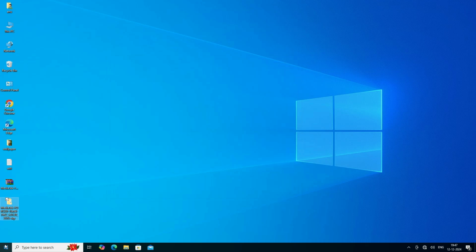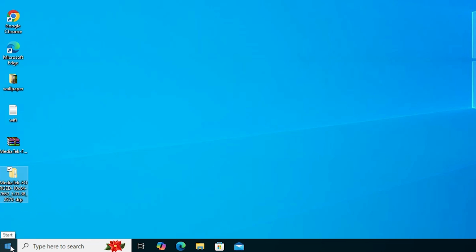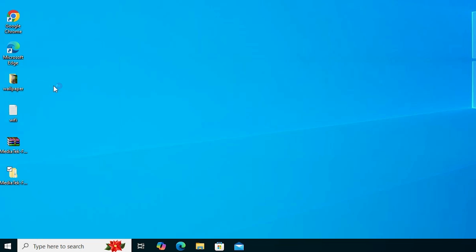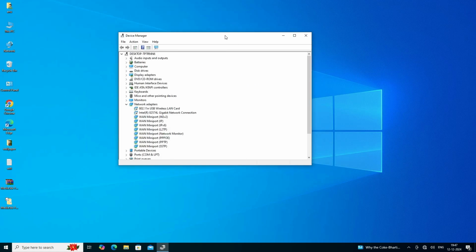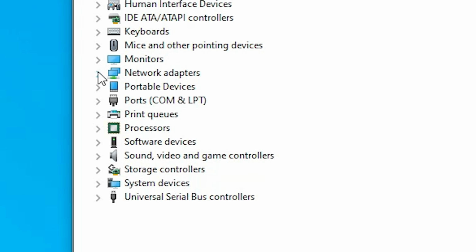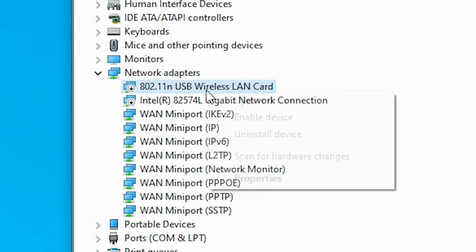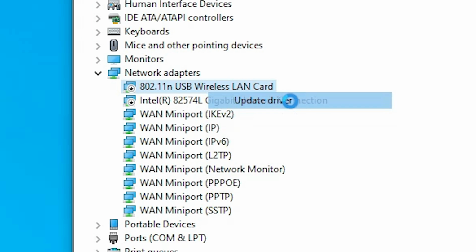Close it. Next step is go to our start. Right click on the start. Here we find device manager. Click on the device manager. In device manager, we find many options. Go to the network adapters, expand network adapters. In network adapters, select your Wi-Fi network adapter. Select your Wi-Fi. Right click on it. Click on update driver.